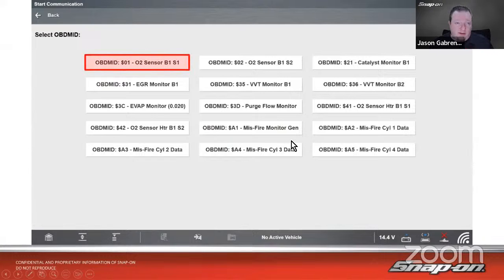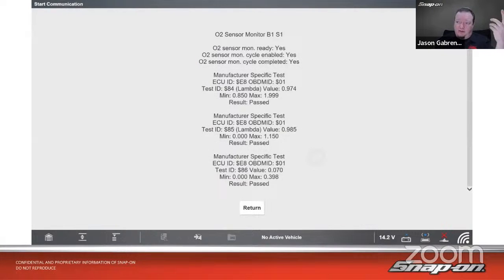So we can go into the oxygen sensor test. And this is what you would see in that mode 5 too. Is the oxygen sensor monitor ready? Is the cycle enabled, and is the cycle completed? And then we have a couple of different tests here. There's this one that's set as 84 lambda value, and then this one's set as 85 lambda value, and then this one is 86, value 0.07.